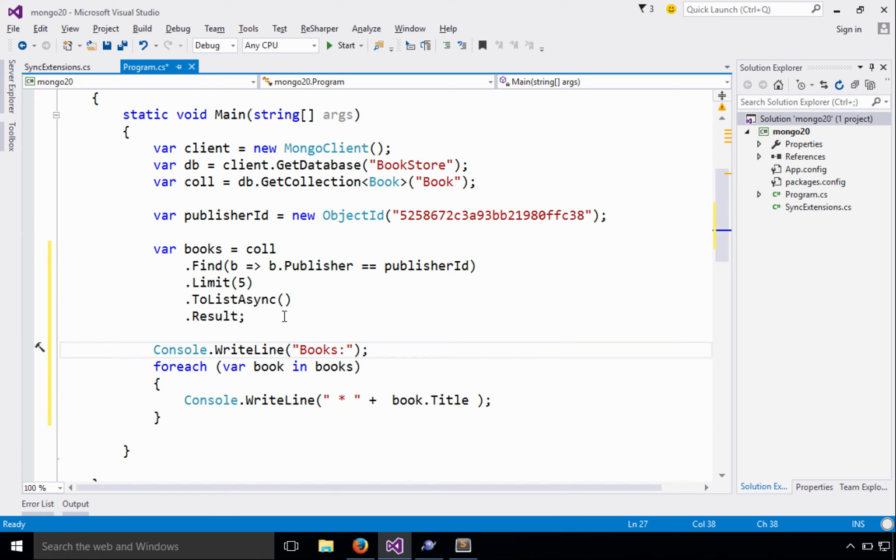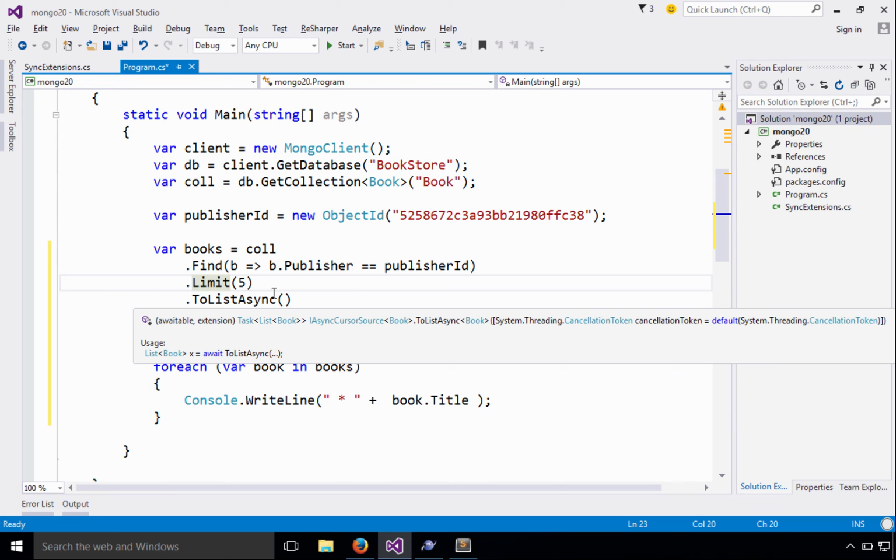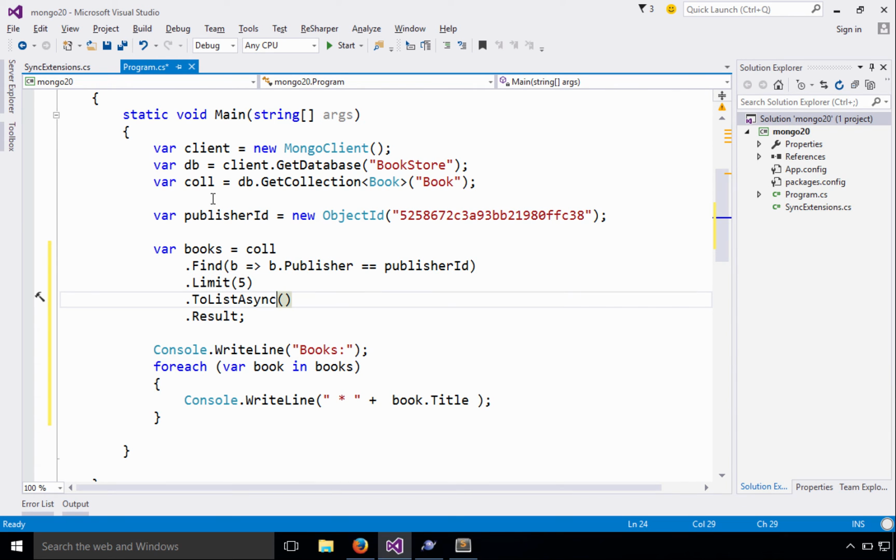Okay, so now we have a little loop. We're just going to loop over these and print out the titles. So let's review. Create a client. Use the client to get the database. Use the database to get the collection. And then once we have the collection, we can use this new find, limit, sort, toList, etc. API on it. Remember, this is very asynchronous. And then once we get the results by waiting, we're going to just print them out here.